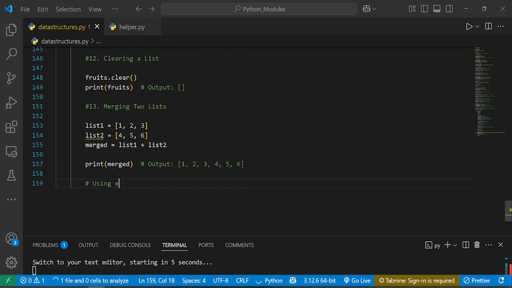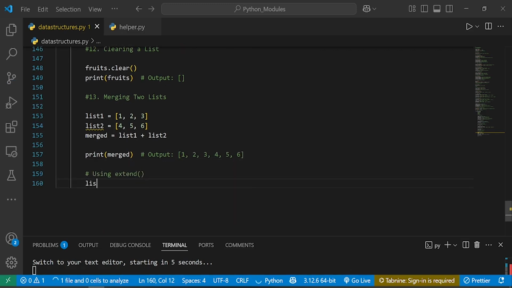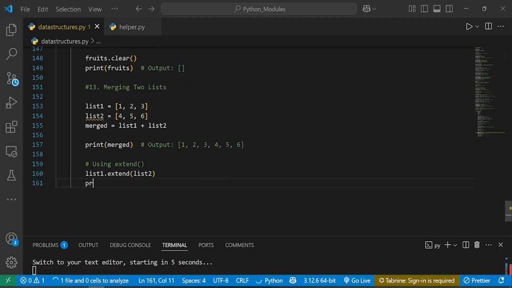And you can use the extend method to extend the list. For example, list 1.extend(list 2), which means it will get the same output as above. It's the same as merging.